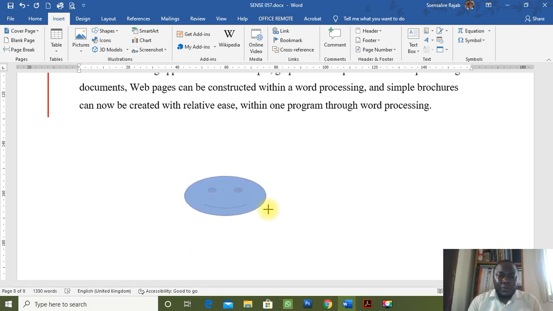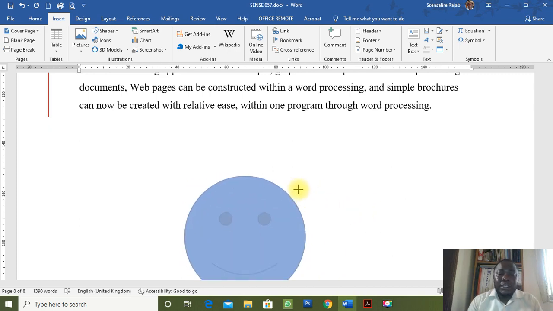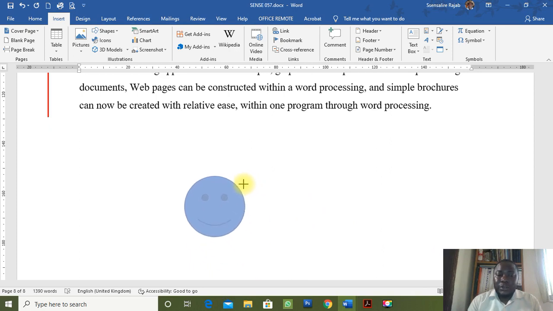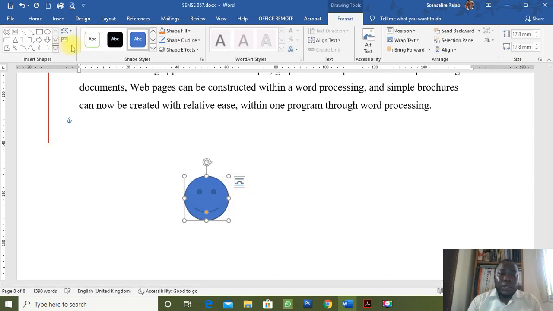Now when you are drawing a shape, you can see that it may not be perfect. So how do we draw a perfect shape? You draw while holding down the shift button. Even if a shape is like this, the moment you press shift, you can see that it becomes proportional. So you always draw your shape while holding the shift button. That works for any shape.